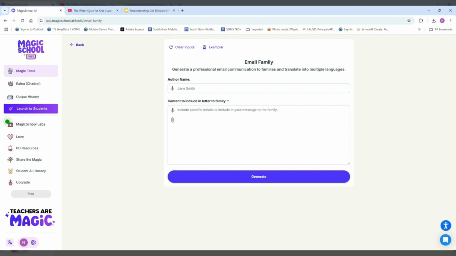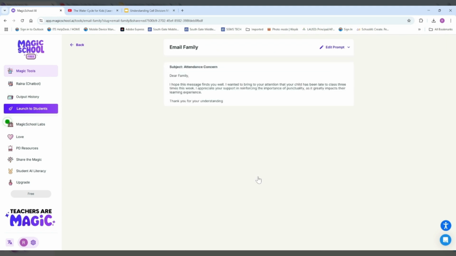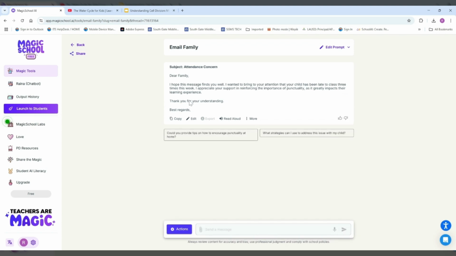So you go ahead and here, again, we're going to use an exemplar to show you how this works. So let's say you want to send an email for a parent for a student that has been late to class this week, a total number 3 times. And it creates a very quick message that you can copy and paste and send it to those families.